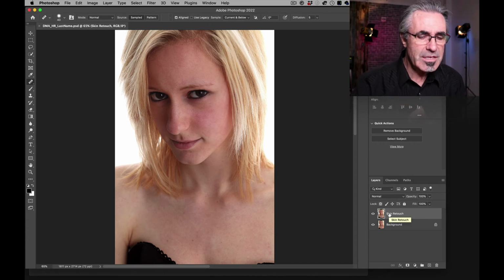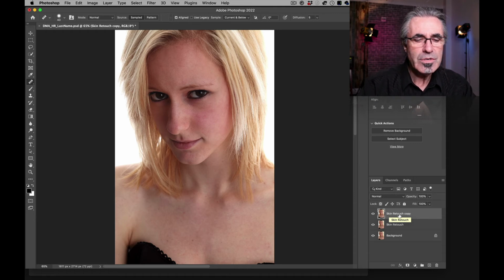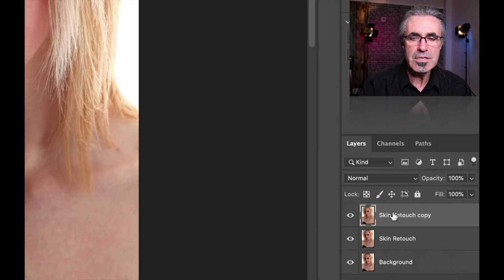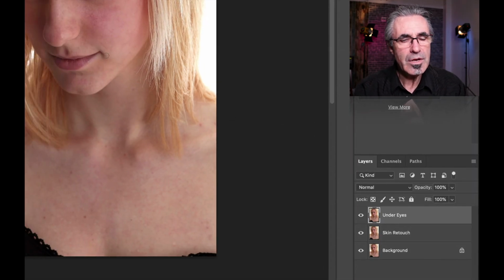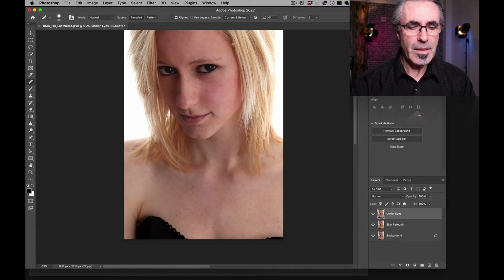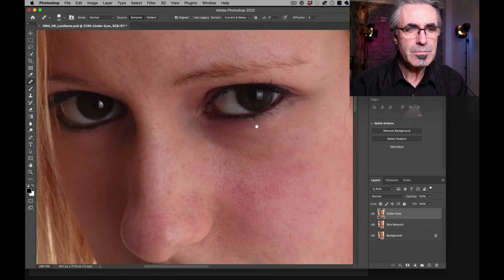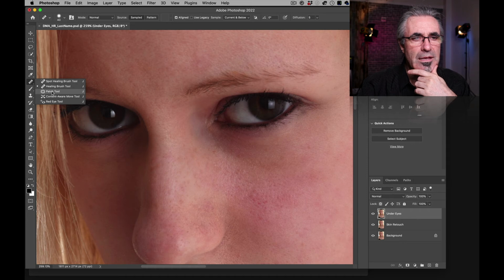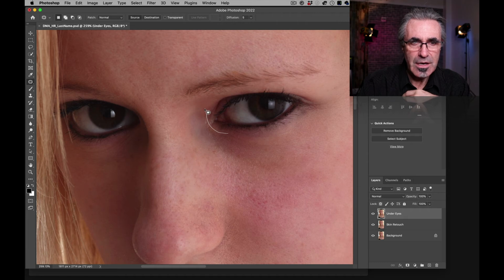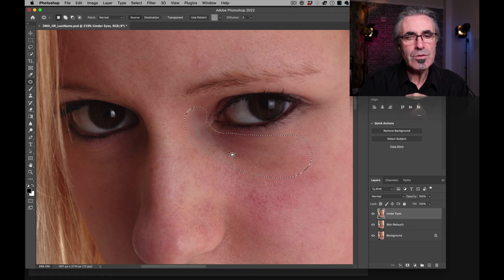So we're going to make a copy of this layer. Just Command J, and we're going to name this Under Eyes. You just double click on the copy there, Under Eyes. Okay, now what we're going to do is zoom that out, then zoom in, spacebar, grab that. We're going to use the patch tool. With the patch tool, we're going to select this dark area right there and this little line there, little sunken eye thing.